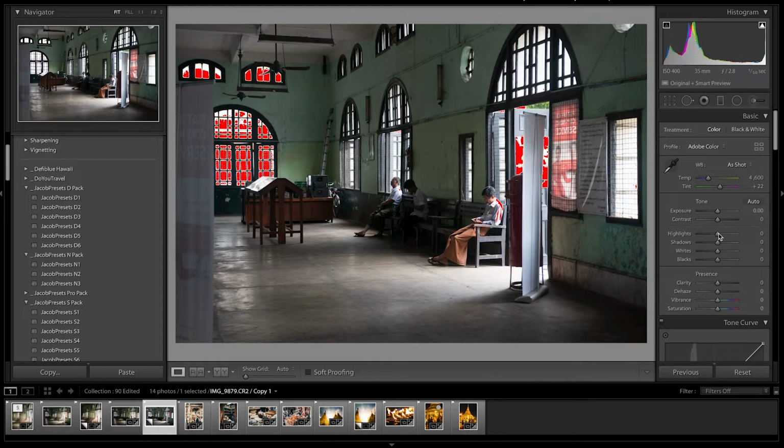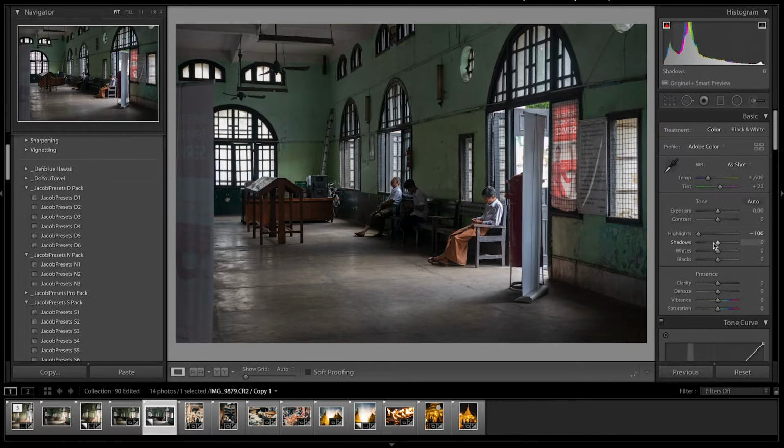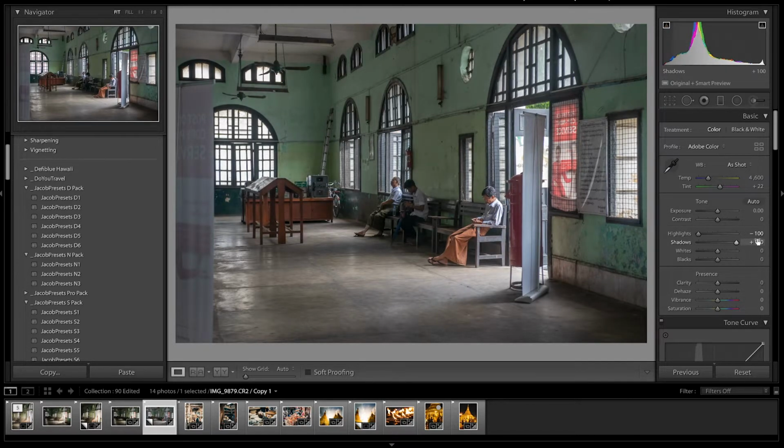So the first thing I always do when I edit photos is pull the highlights all the way down. I bring the shadows all the way up. That way I know how much dynamic range I've got, and I know what I can work with. Okay, so now that I know how much dynamic range I've got, I'm just going to pull the shadows back down because I want this photo to have sort of a dark vibe to it. Let's leave it somewhere around there.